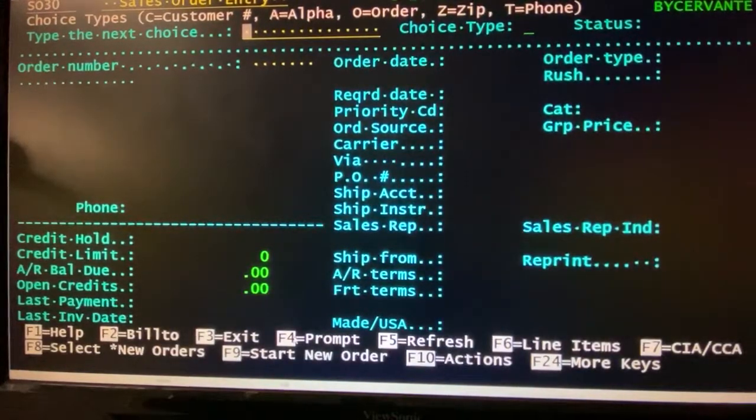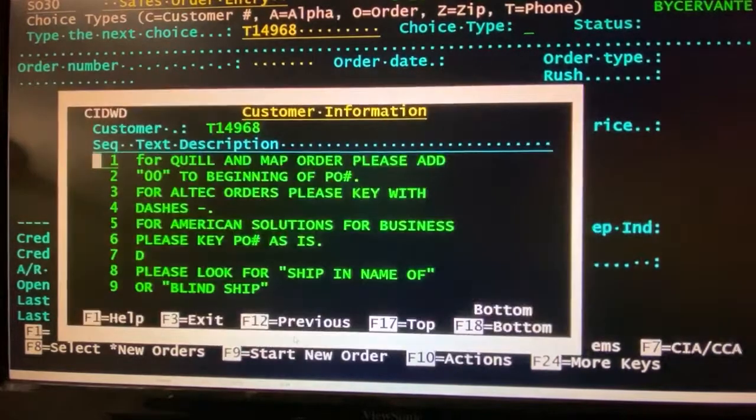Now you must know the customer's account number in order to begin entering an order. In this case, I'm going to go ahead and use T14968. I'm going to hit enter. Now, in some situations, some customers do have pop-up notes. This window will pop up out at you with the list of notes that are extremely important for you to read through. This will provide you special instructions on how to process the orders.